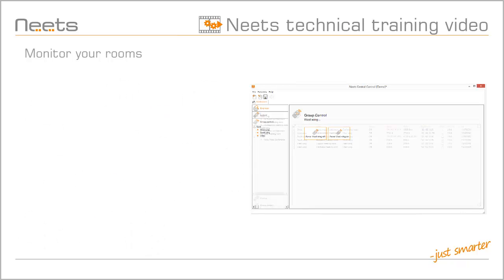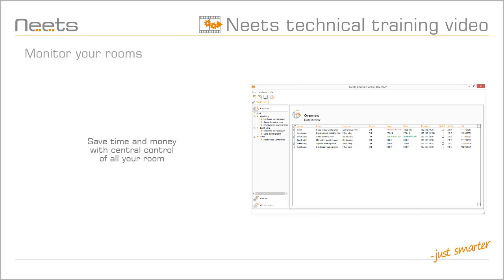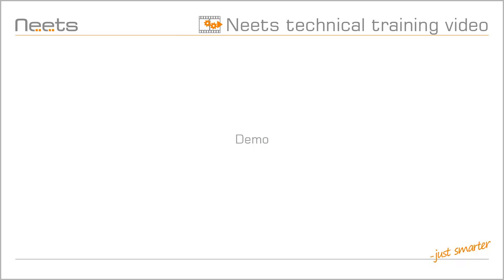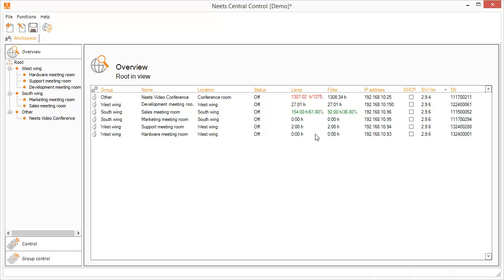Neets Central Control is a great way to manage your meeting rooms in office environments or classrooms in schools and universities. Let me show you how to use Neets Central Control. Here I have opened a project in Neets Central Control.